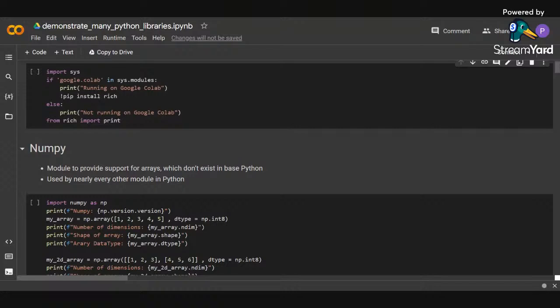And here, the first function is just to import NumPy and check what version we are on. Then we create a simple array 1, 2, 3, 4, 5, and check its data type, which is 8 bits, and the number of dimensions, which is 1. So what's next?